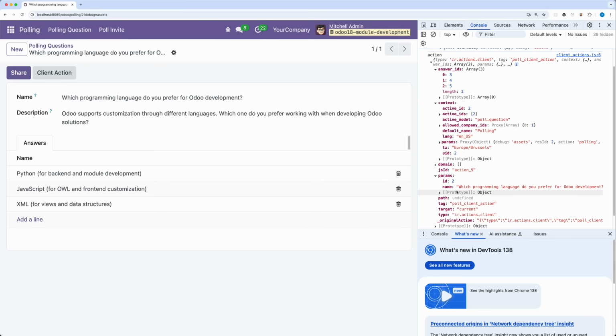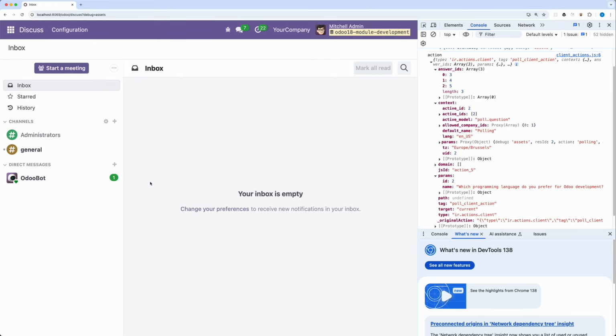Now, if you want to create a more complex functionality with a user interface, we need to convert this to a component. The best example will be the Discuss module, which uses a client action instead of the normal window action. Using client action, you are free to design how you want your app to work.